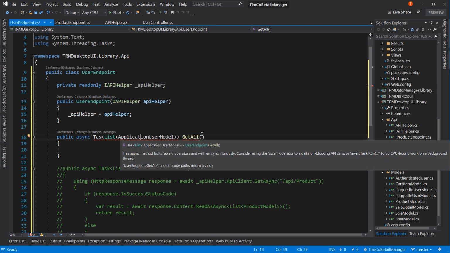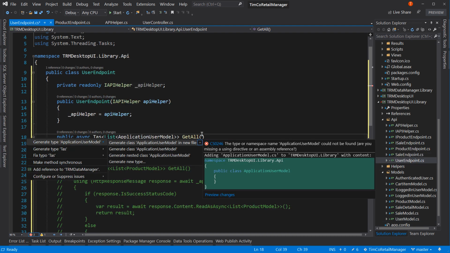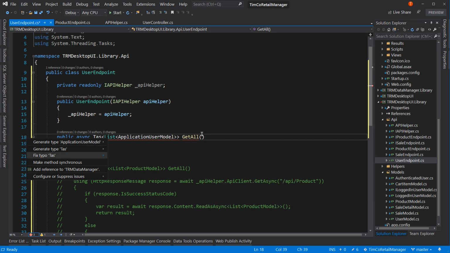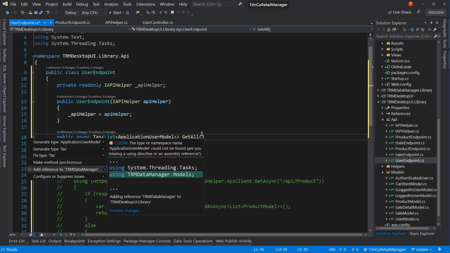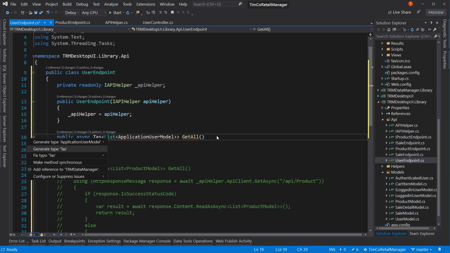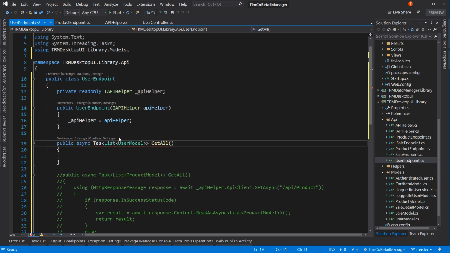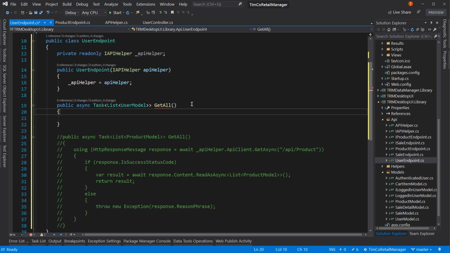Okay, so now we have our Control-dot here to add the reference. Don't add a reference to TRM Data Manager. That's not right. And this is actually a UserModel. Now we can do Control-dot and add the using statement there. And this is a Task. There we go. So now we're set up here.